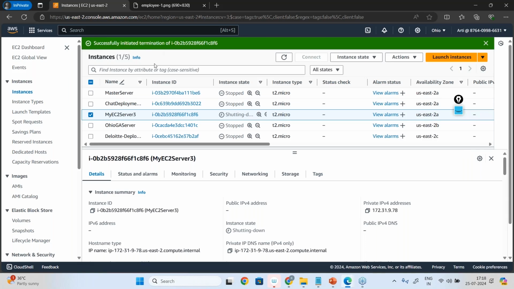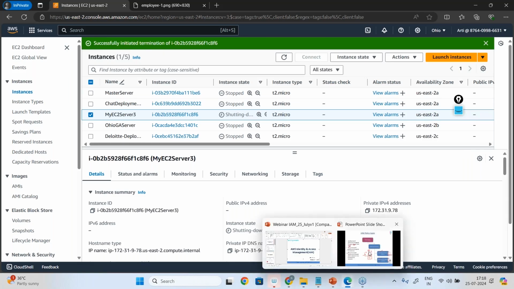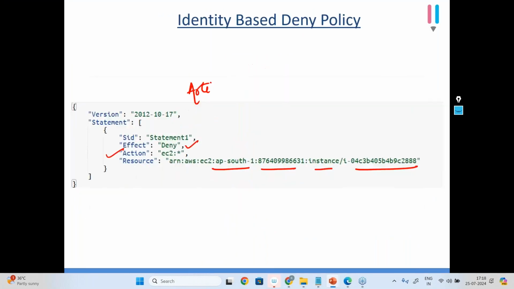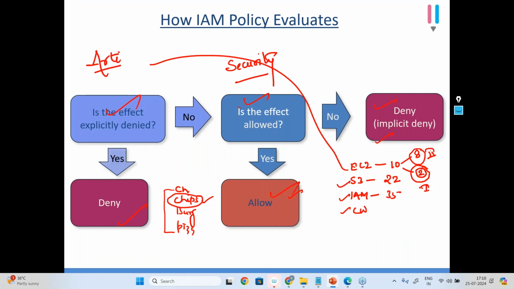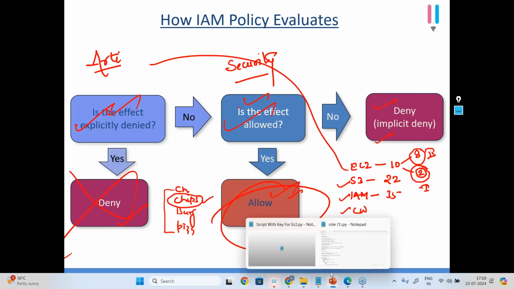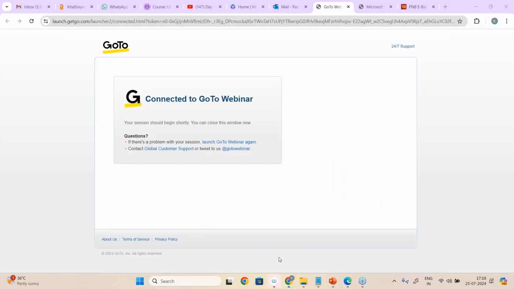Now, if I go and see the evaluation of the policy, is anything explicitly denied? Nothing. Is anything explicitly allowed? Yes, everything. So she is doing everything on EC2. Now I'm going to restrict her. How am I going to restrict her?